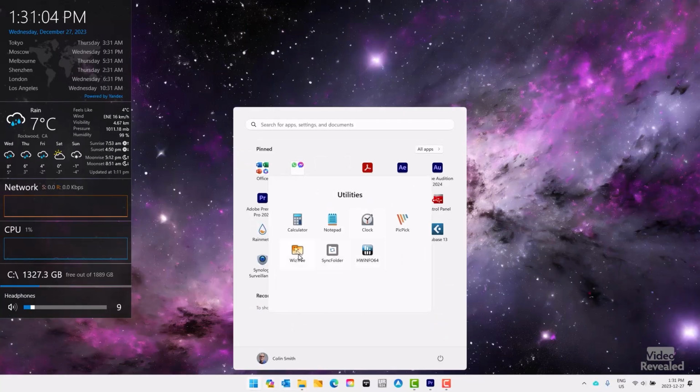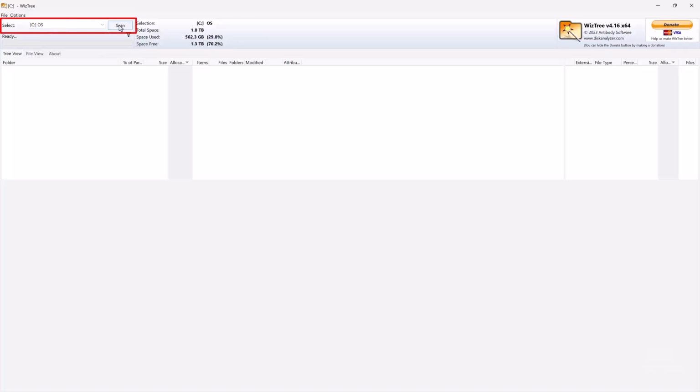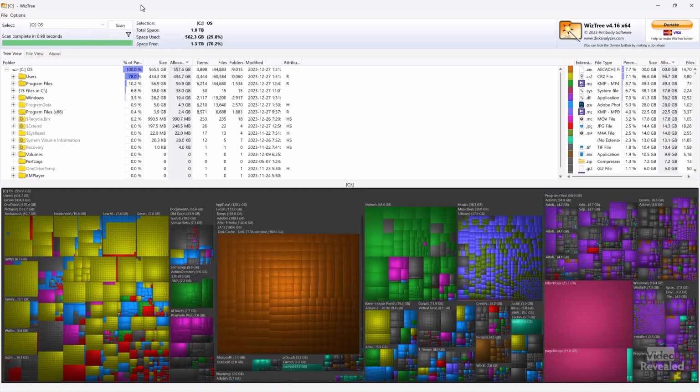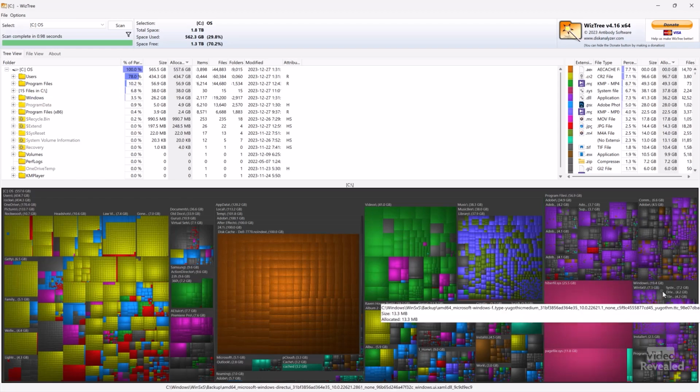So I'll just launch WizTree. As my wife says, it sounds like something a dog does on a tree. WizTree. So we're going to scan the C drive. Watch how fast this is. Boom, that fast.